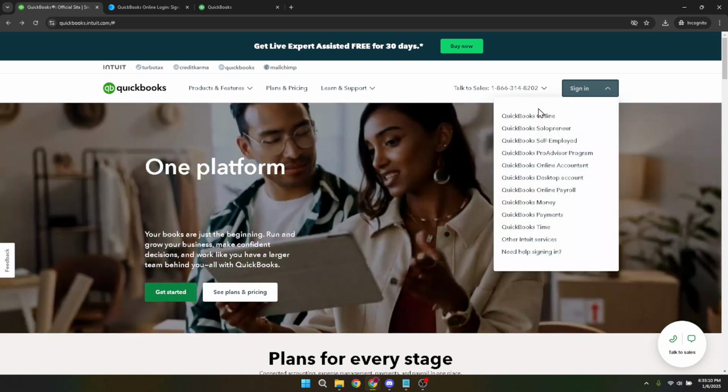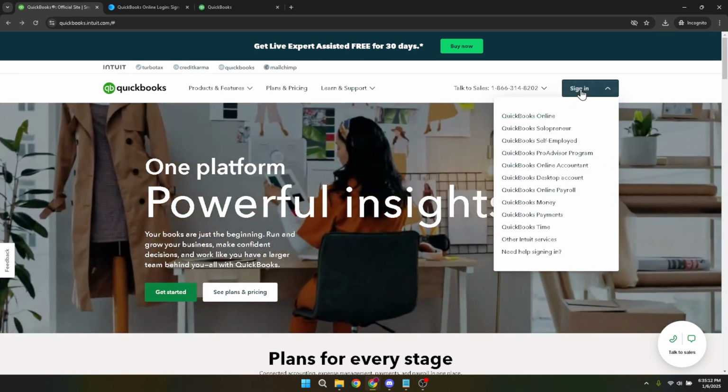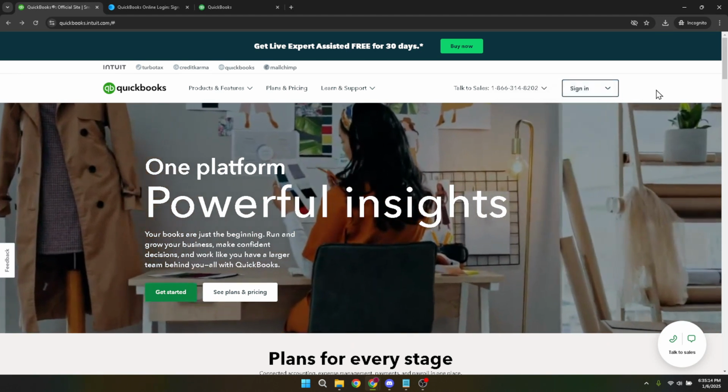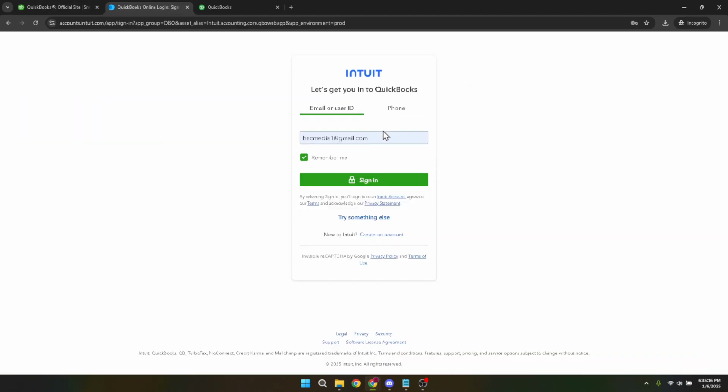Once you click Sign In, you'll be prompted to enter your email and password. Make sure you have your login credentials handy. If you're logging in for the first time on a particular device, you may also encounter some additional verification steps. This is just a security measure to protect your data. After you've entered your email and password, click the Sign In button and you'll be directed to your QuickBooks dashboard. With a successful login now under your belt, let's move on to the next steps.